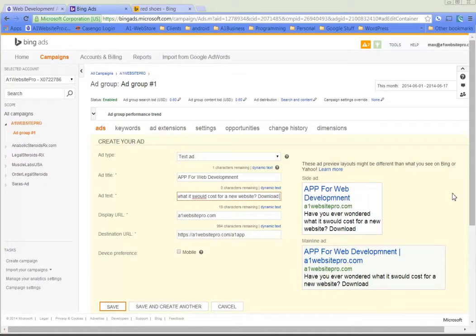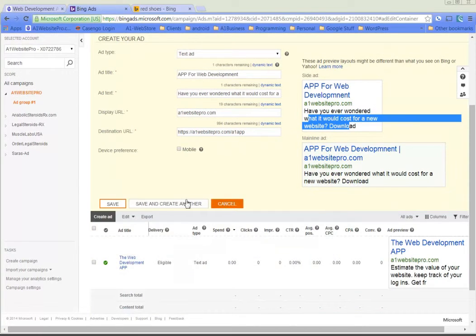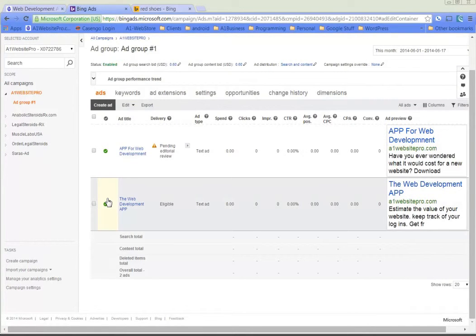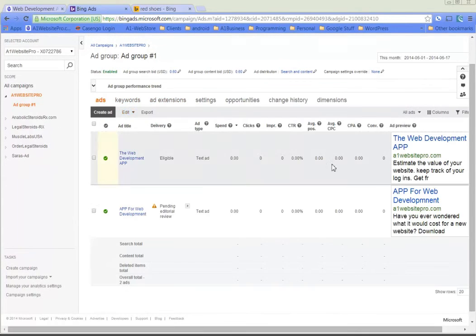Download this. Okay, so I ran out of space. But maybe that looks good, I don't know. And then I could select my device preference, mobile, or non-mobile. And then click save. Now, the interesting thing about this is that this is all in the same campaign, my A1 Website Pro campaign. So I can make as many ads as I want and target the same keyword phrases over and over again within this exact same campaign.